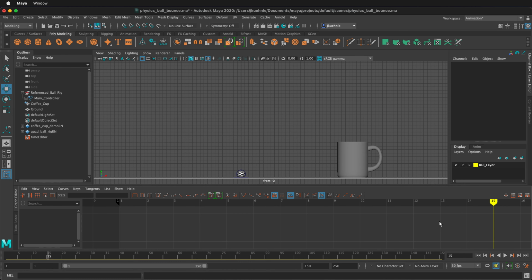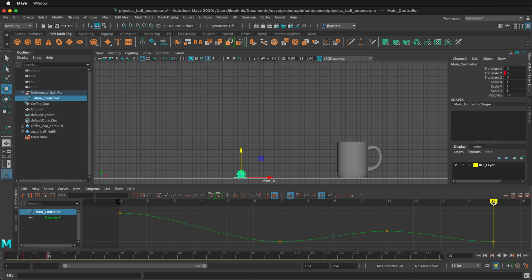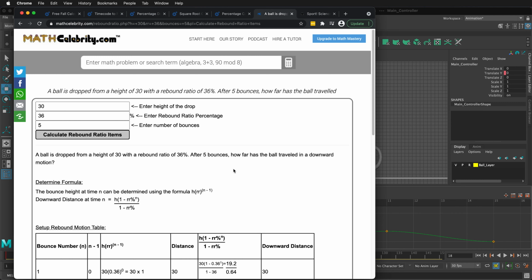So for this, I'd probably go for 3 frames. We come back to the main controller and I go forward 3 frames. That brings me to frame 18. Then to figure out how high for each of the bounces, we can use this calculator that does the ball bounce all in one shot.